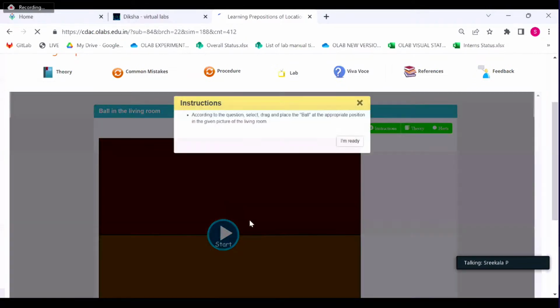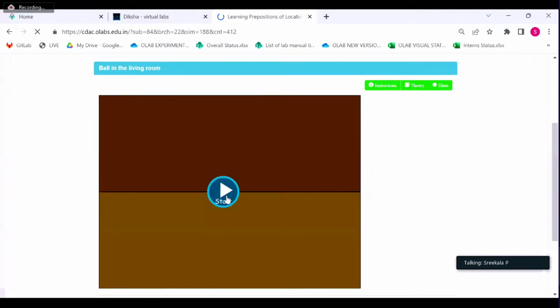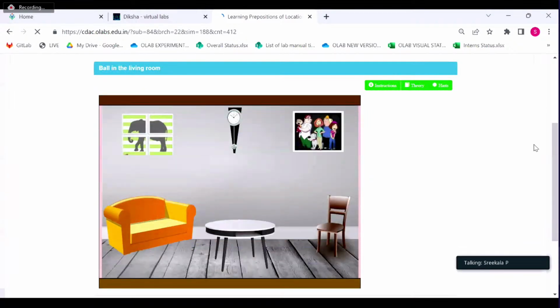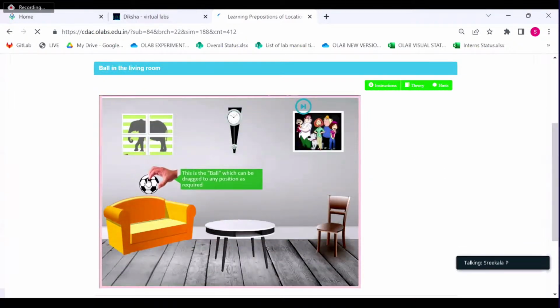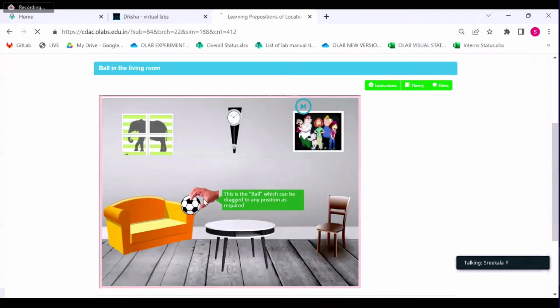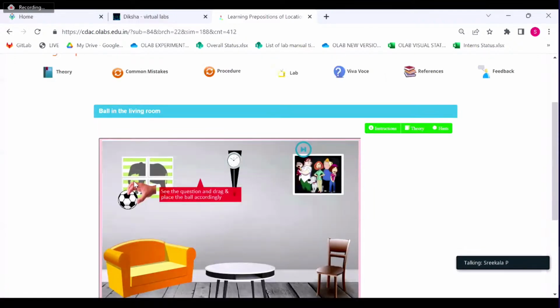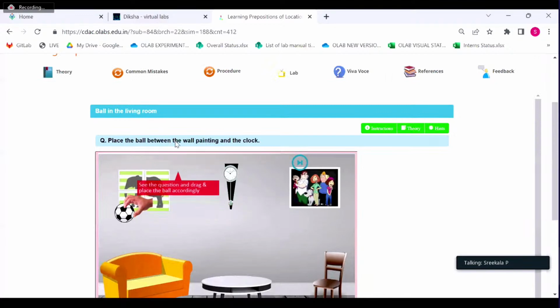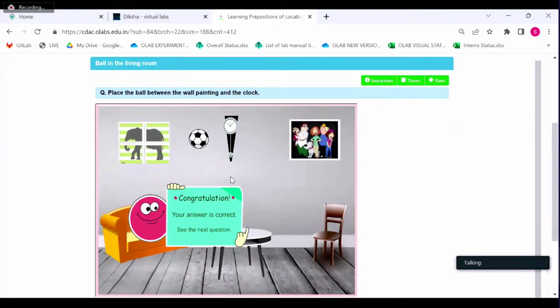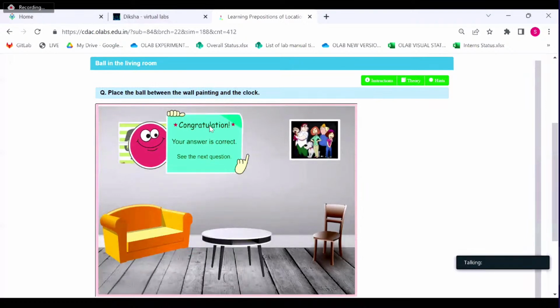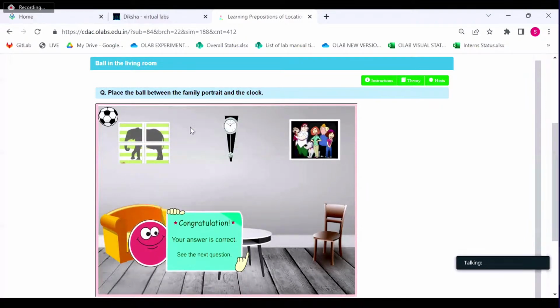Since we are running short of time, I'll go fast. So I'm ready. Start. Now, this is what I have to do. I have to drag and place the ball. Now, the question appears here, as you can see. Place the ball between the wall painting and the clock. Here. The answer is right. Congratulations.